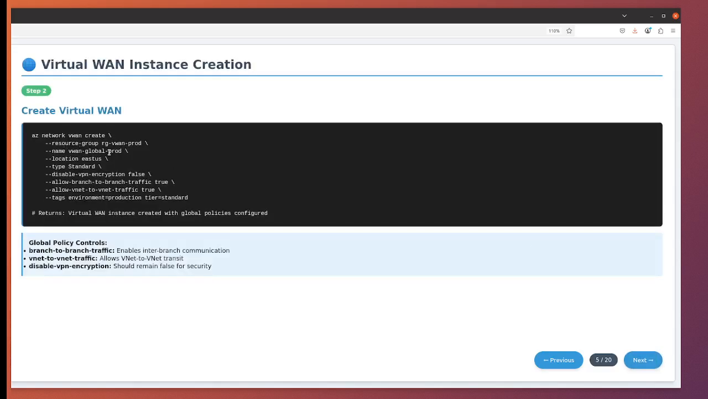Creating the Virtual WAN instance. This is where we create the top-level Virtual WAN instance. This becomes the global container for all your hubs and connectivity resources. The key parameters here control global behavior. Setting allow branch-to-branch traffic to true enables any-to-any connectivity between branch offices through the hub. Similarly, allow VNet-to-VNet traffic controls whether VNets can communicate across the Virtual WAN fabric. These are global policies you can override at the hub level.